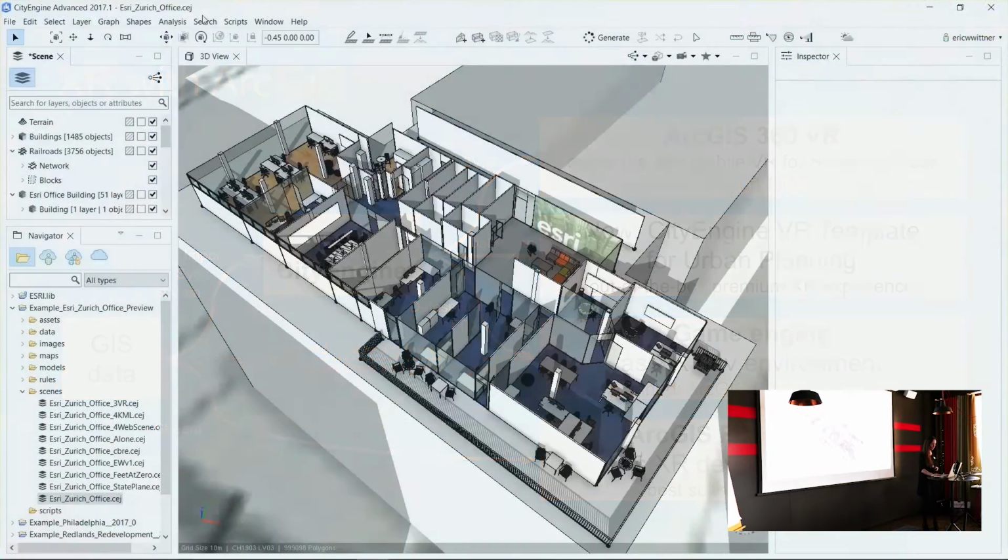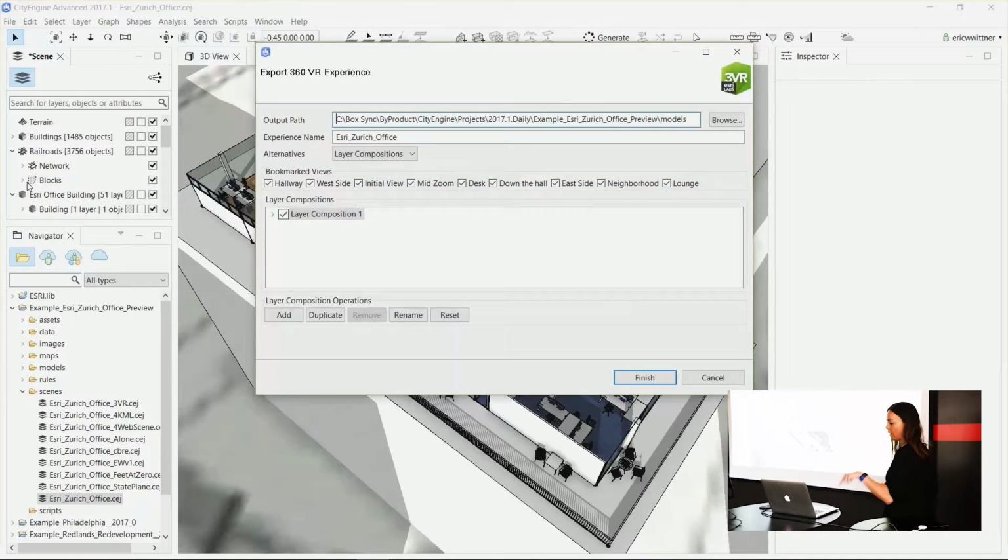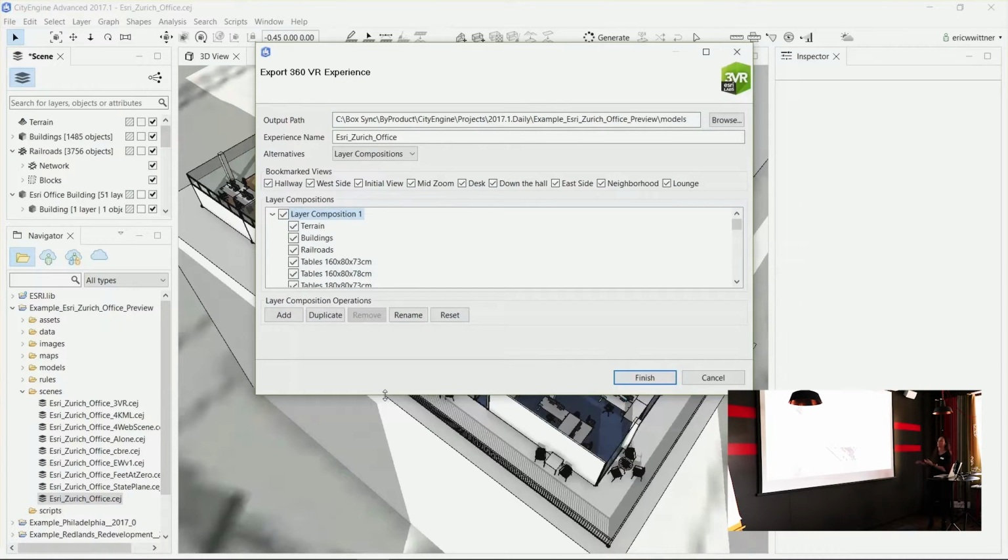So just quickly, here's an example of the 360 VR. So I export as 360 VR. You can select what you want to actually export, but you can just export everything. This is our office, where hopefully you'll all be tomorrow morning, so you can actually see it for real as well.